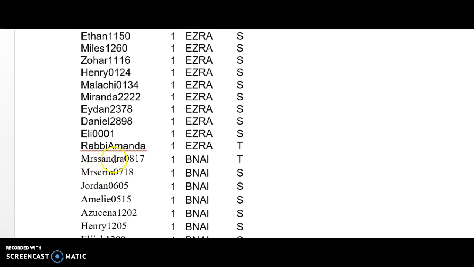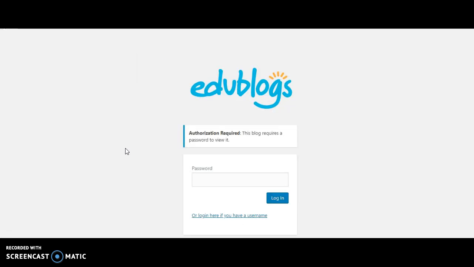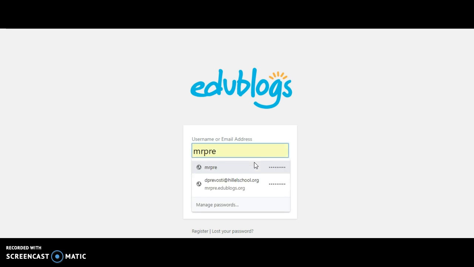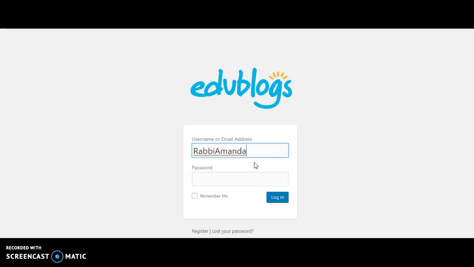So what you do is you put your name in, just like so, log in as we have a username. And I was trying it out with Mrs. Bennett, and now I will try it out with Rabbi Amanda. And note that there's no space and the caps remain the same. Later on, you'll be able to change your password, and I would encourage you to do that. But then click login.